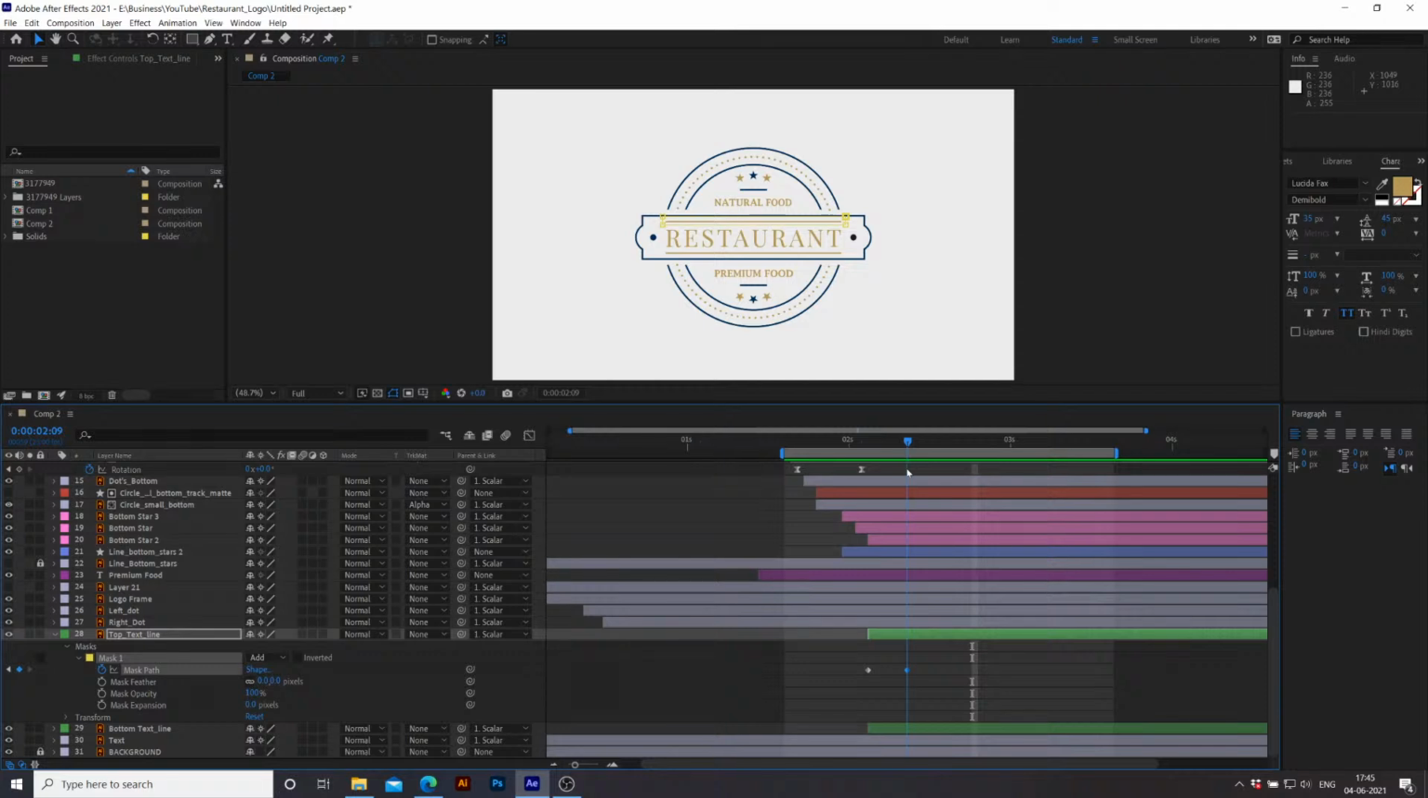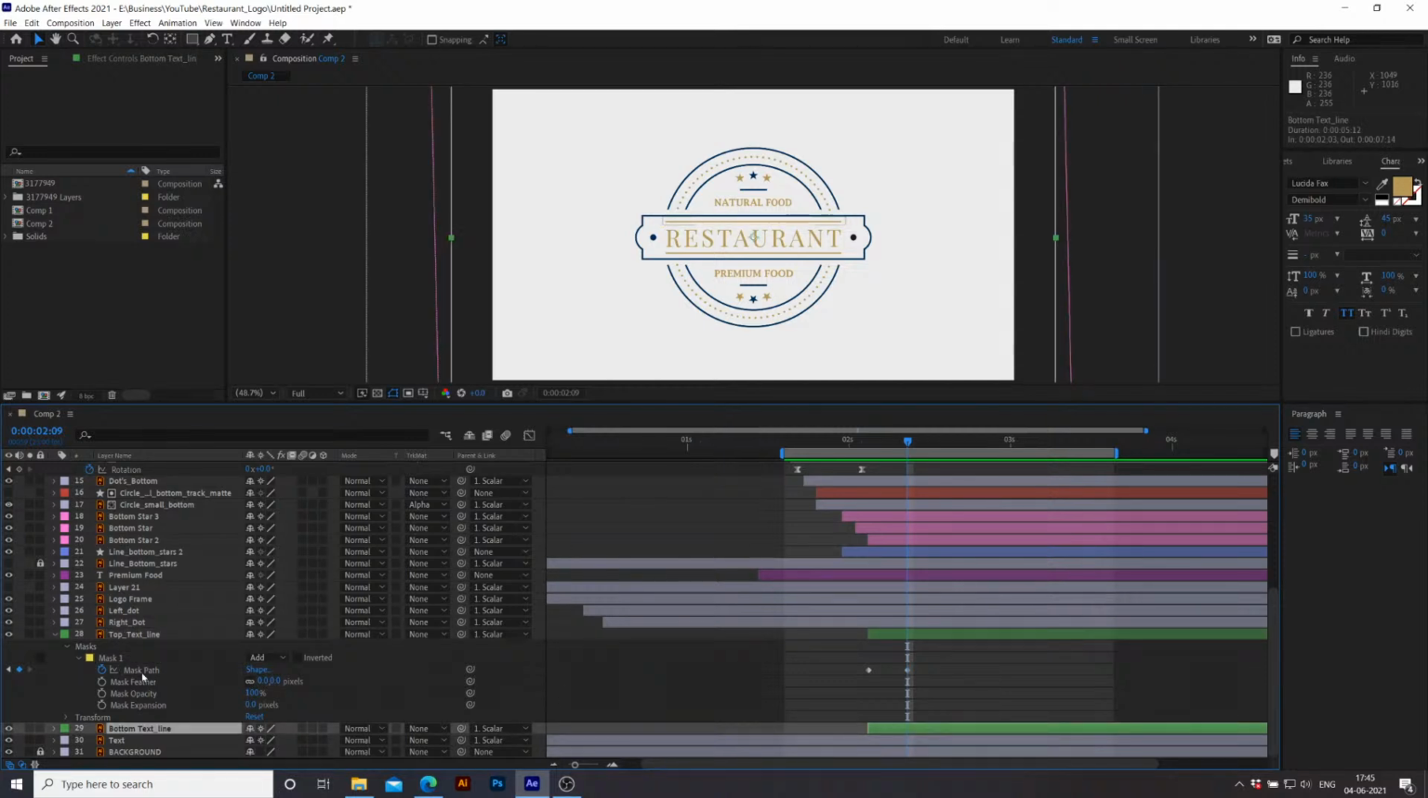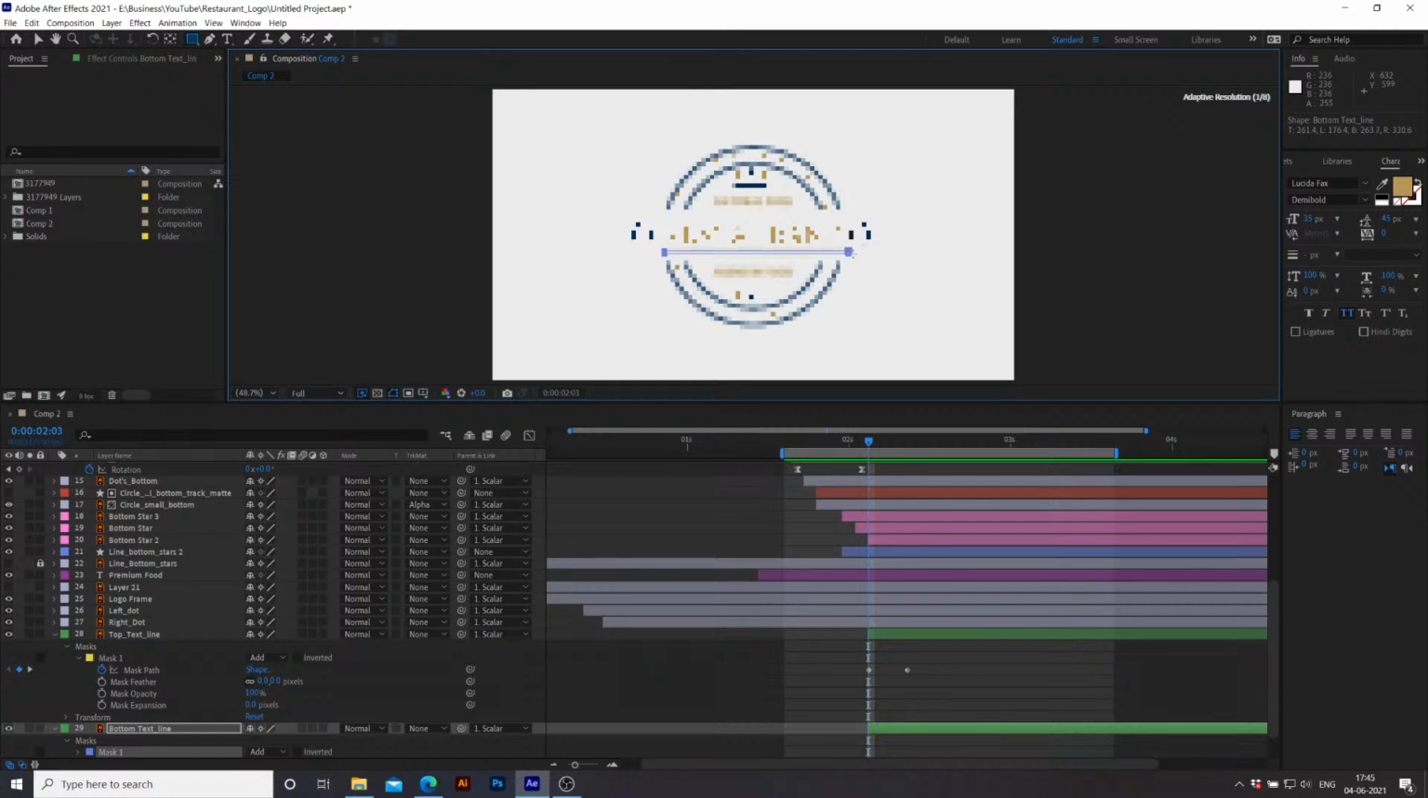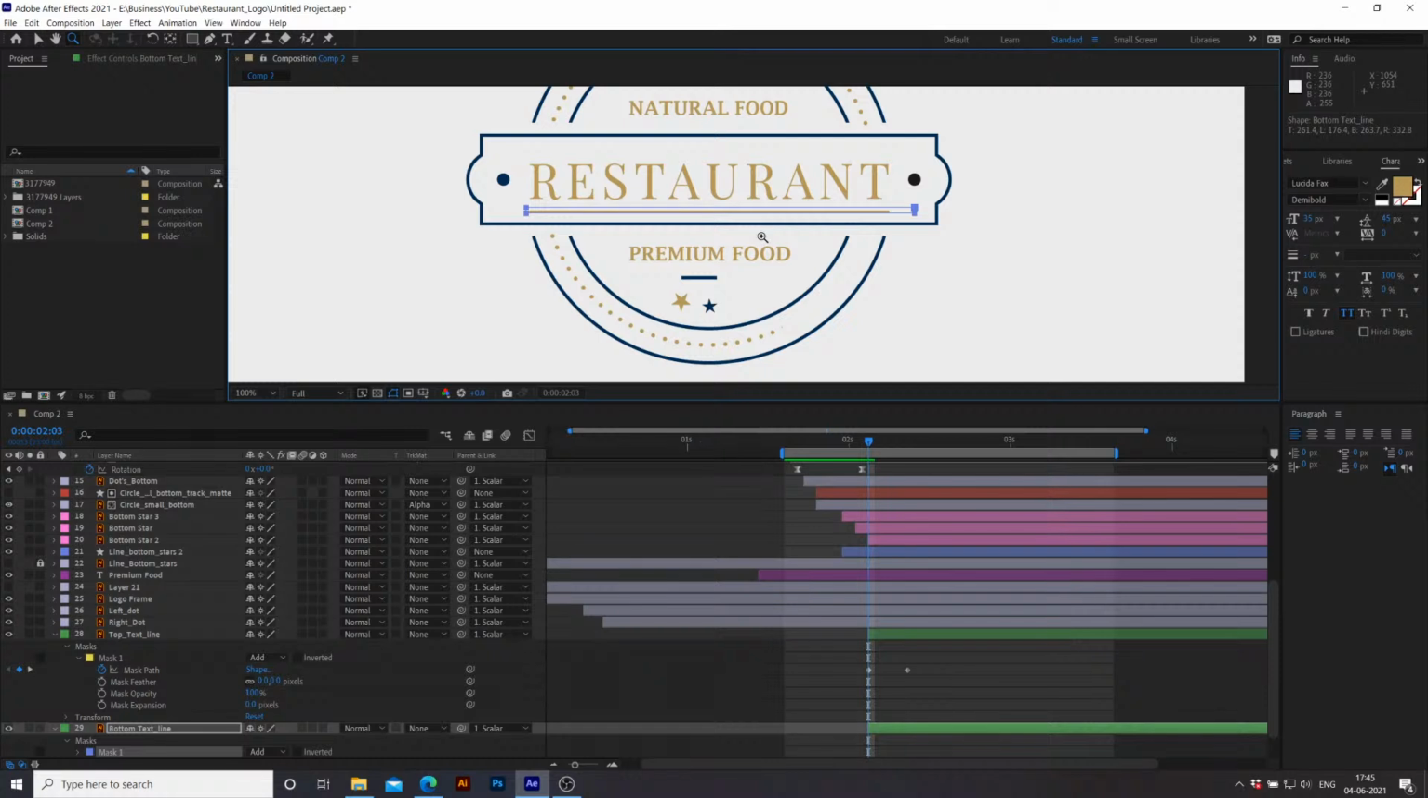Now for this one we just need to take another mask, select the rectangle tool, select the layer and make a mask here. I think it's not perfect, so I'll just zoom in and move these 2 points a little here, and these should be a little, sorry, yeah, move them here.